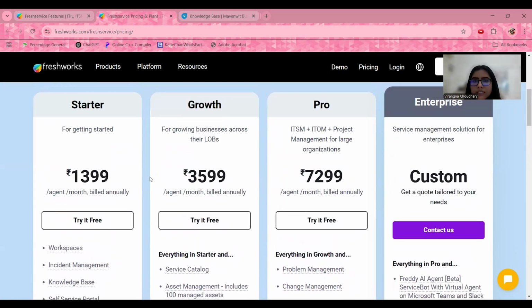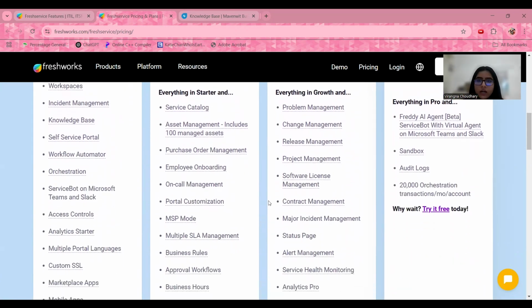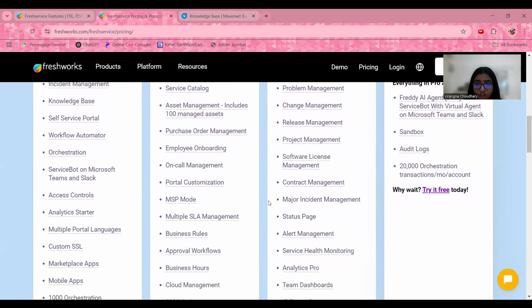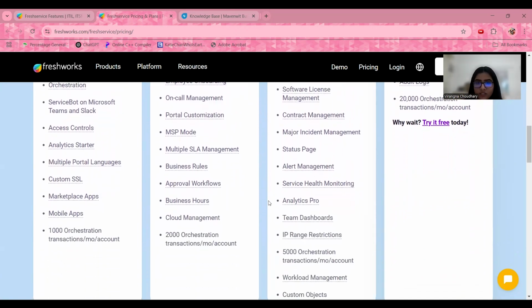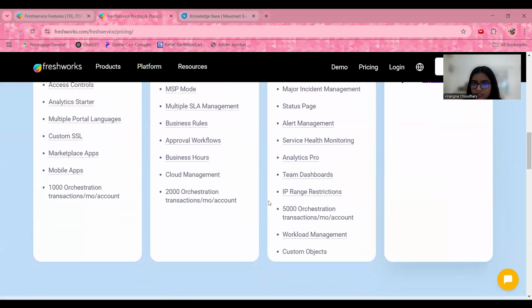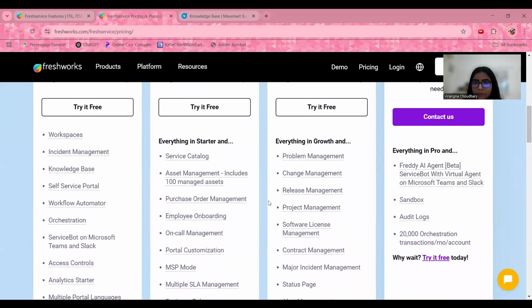Third is the Pro pack, which is for ITSM plus ITOM plus project management for large organizations, and this costs $72.99, which is billed annually. And herein you will get everything which was offered in the Growth pack, along with problem management, change, release and project management, software license management, contract and major incident management, alert management, and so on.